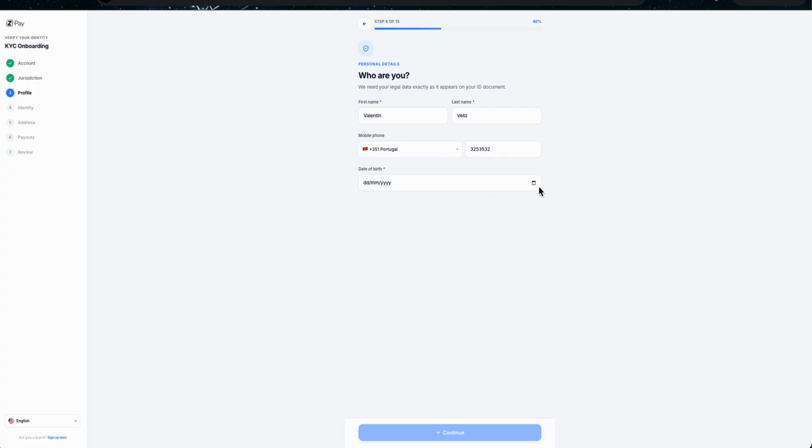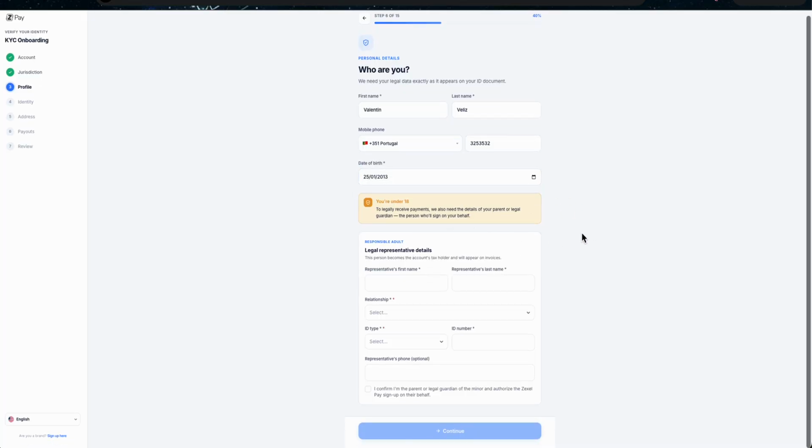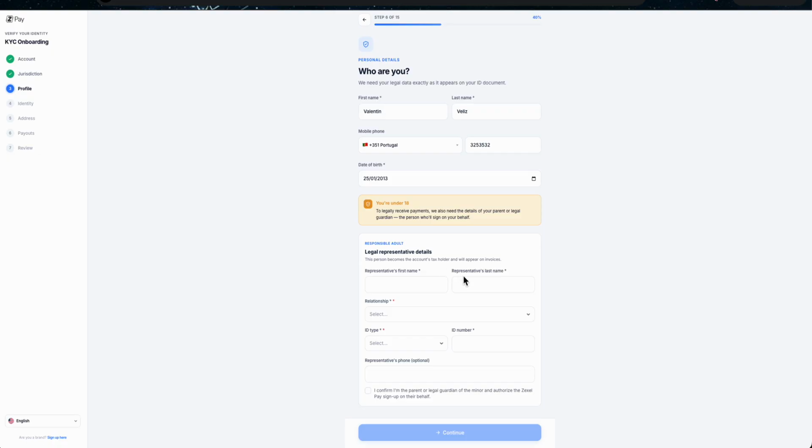It is very important to add your birth date, specifically for underage people. If you are not legally of age, for example, if you were born in 2013, another form will appear that will add a legal responsibility, a legal person who can create that invoice and get paid for you.